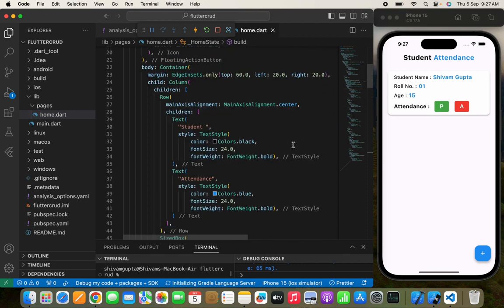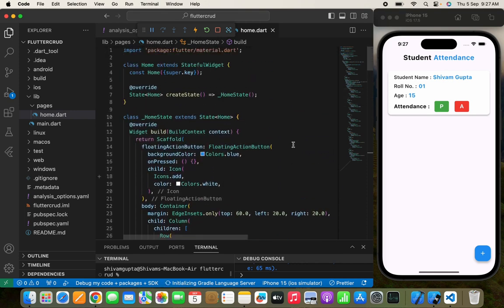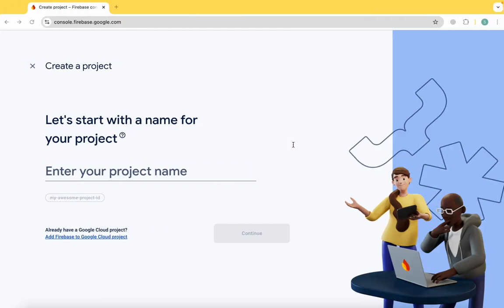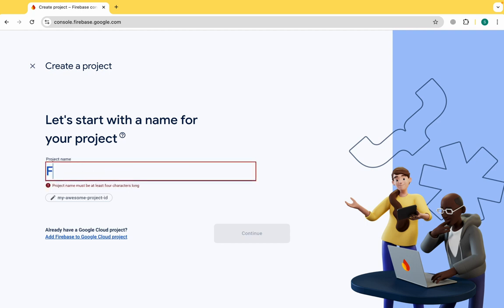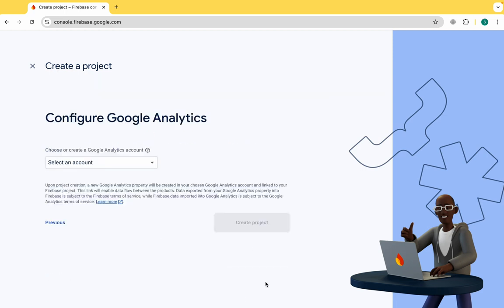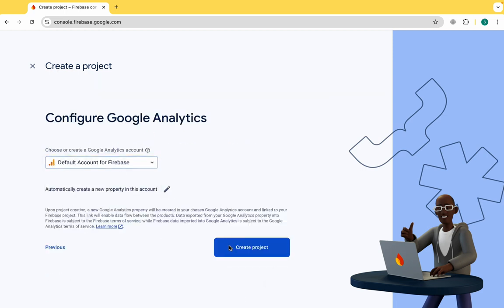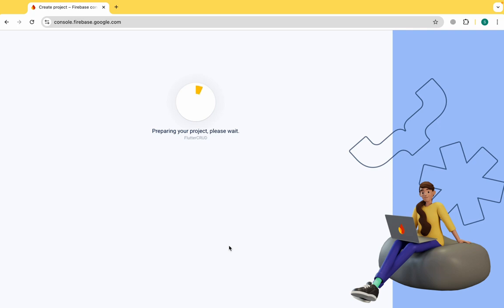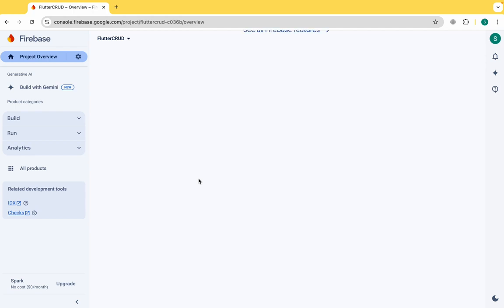Now let's move on to the main thing for this video, which is first connecting Firebase. So let's move to Firebase, and we need to enter a project name. I will simply pass Flutter and write CRUD, and we can click the continue button, continue again. Now select the default account for Firebase and create the project. As you can see, Firebase is preparing our project, so wait for a few seconds. Our project is ready. Now click the continue button again and we'll move directly to the project.